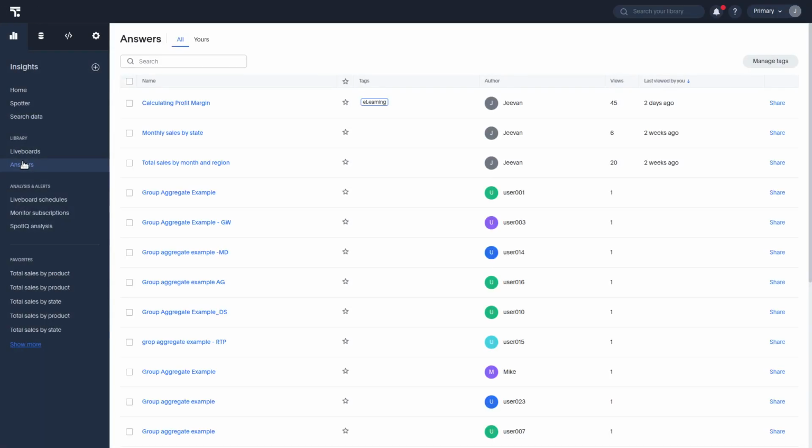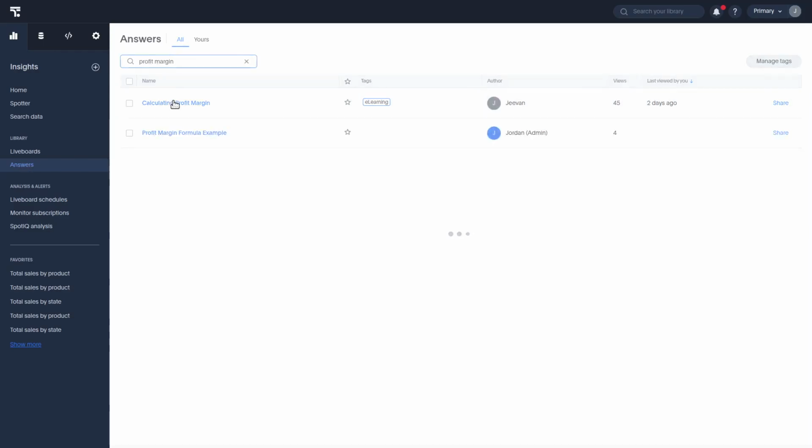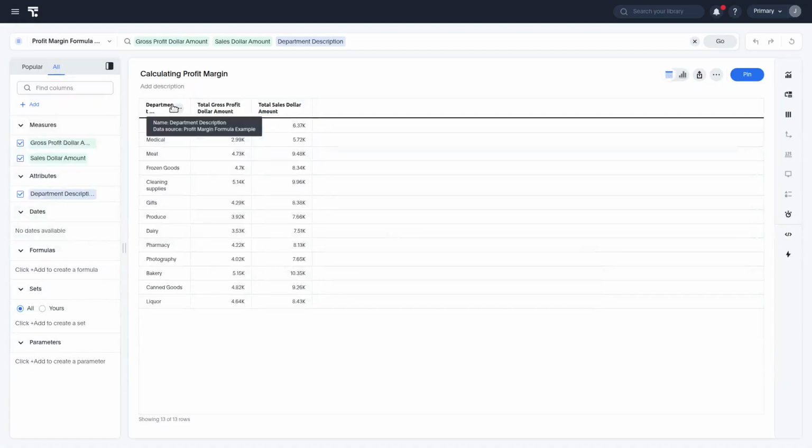Let's open an answer and look at a common use case involving aggregation. Whenever our search result combines rows, our formula will get aggregated automatically. For example, if we search using a category like department, the results will be grouped or aggregated into that category. The default aggregation can be changed by the ThoughtSpot administrator.